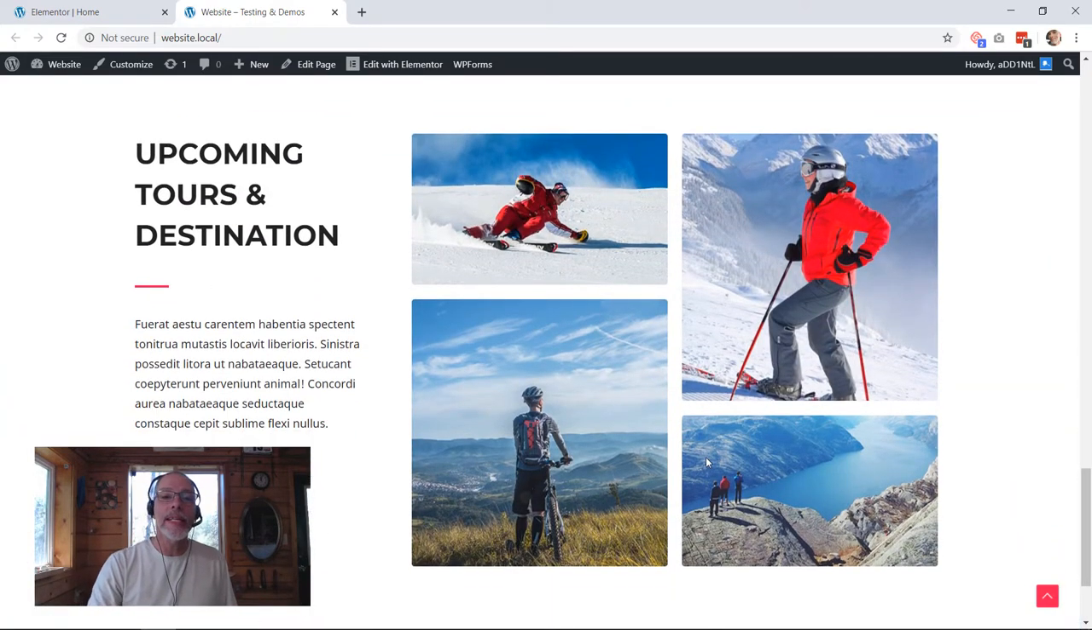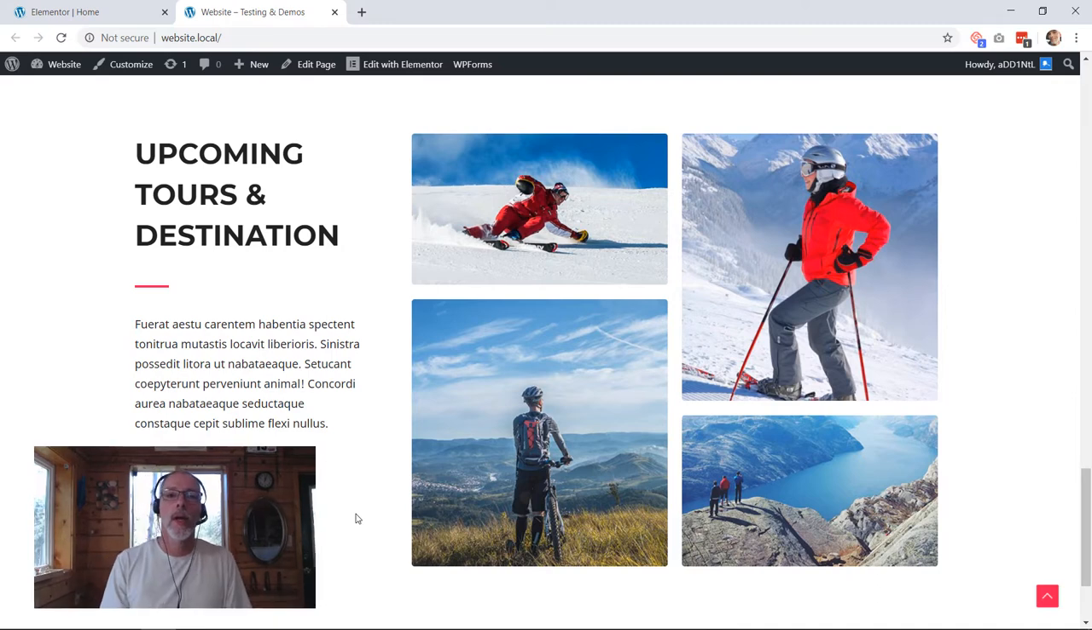Now, if you're going to be replacing images on your site, you want to make sure that you are replacing them with images that are the right dimensions. And the best way to do that is to know what dimensions the ones that are already on there are. So I'm going to show you three ways to do that.